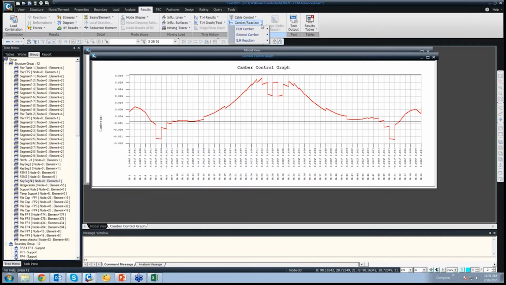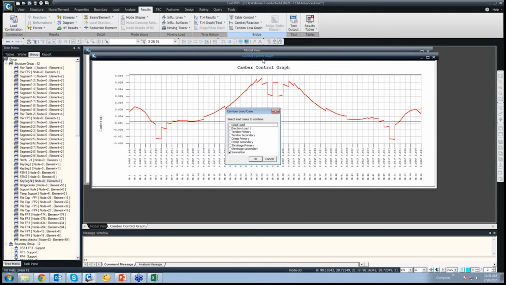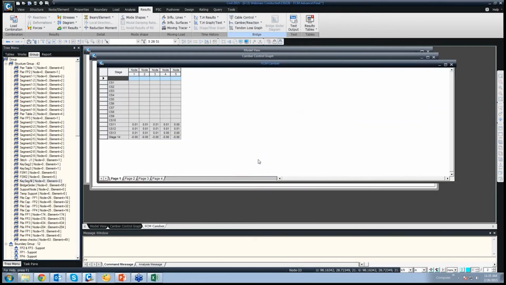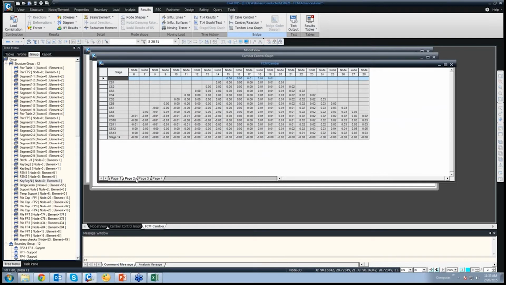If you want to check it in the table format, we go to FCM Camber table. Again, we select the same load case and OK. Okay, so it's coming in 4 pages. So let us go to page 2. So for node, say 15, 16, 17, these are the various cambers. I'll zoom in for a better view.